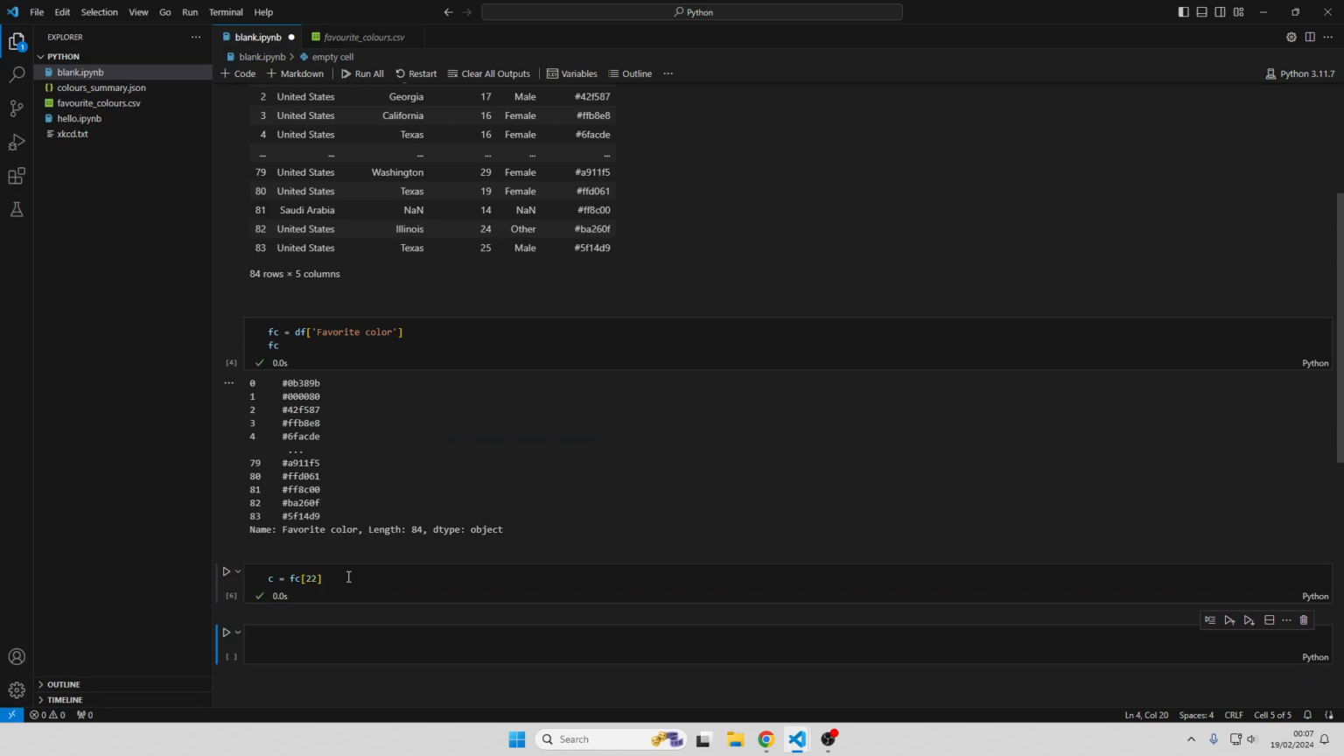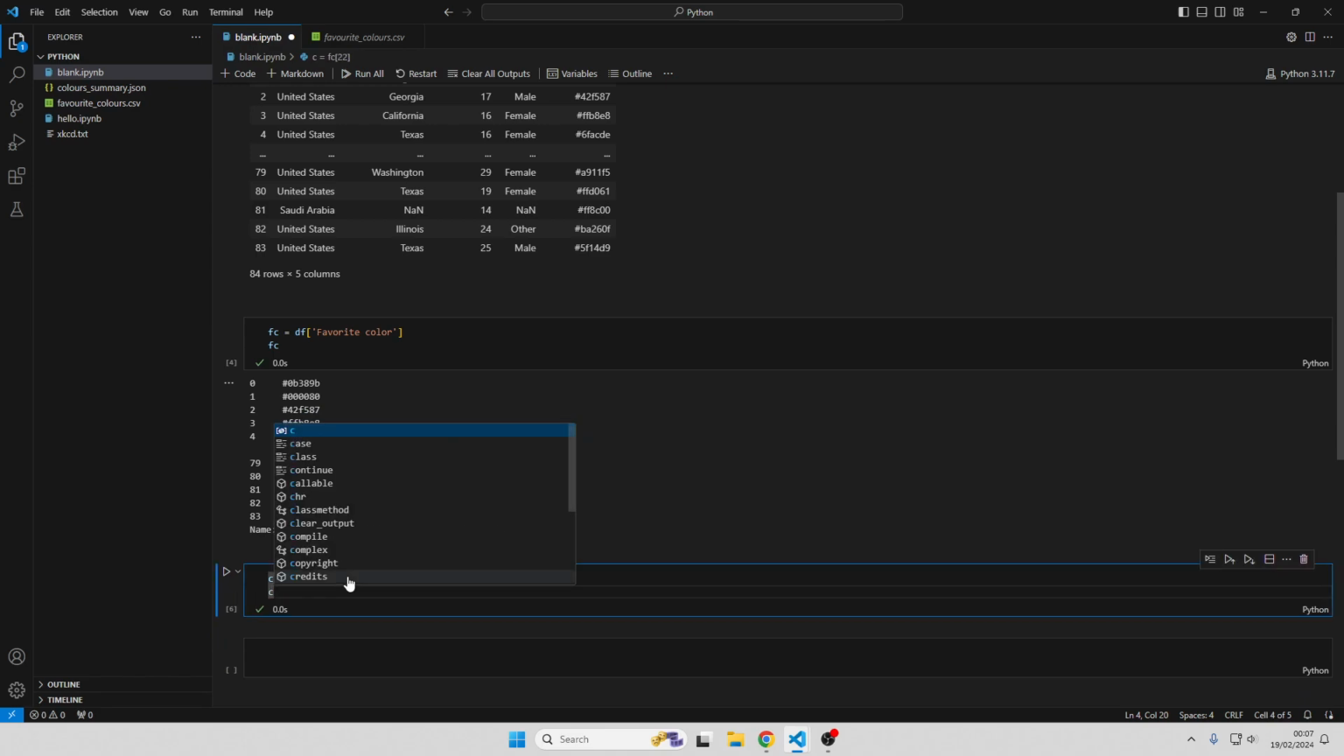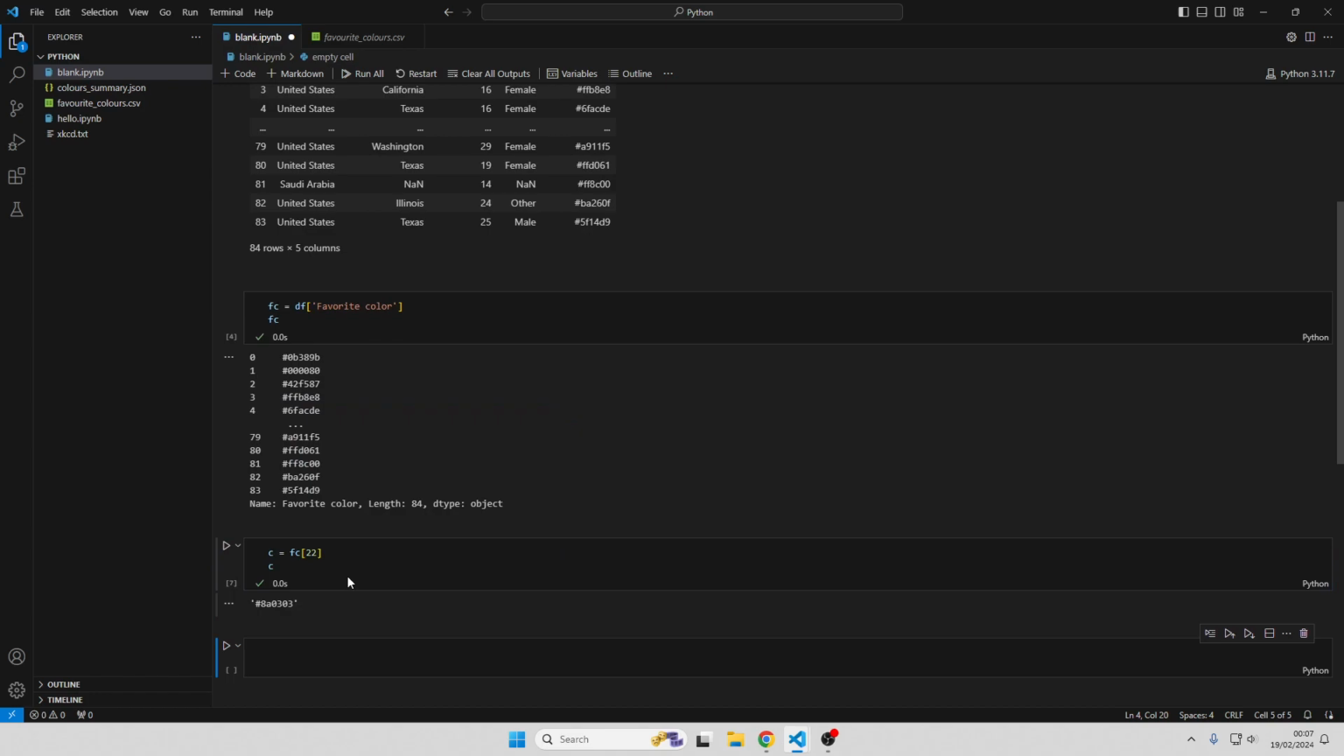Okay, so let's take an individual one of these strings like that there. So we need to convert this into a form that we can deal with a bit better. This is a hexadecimal number. It's written in base 16.